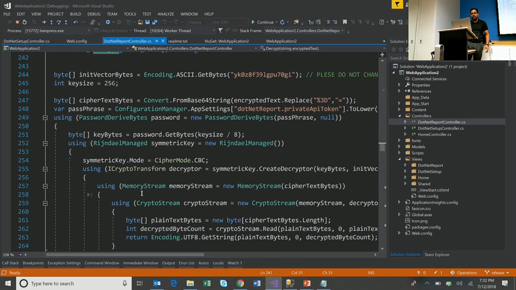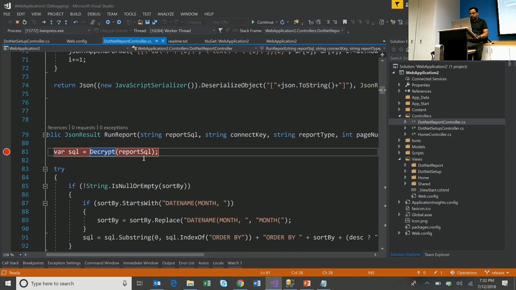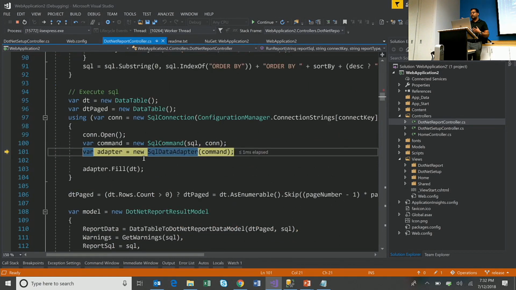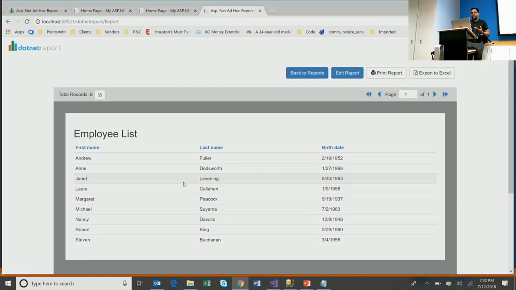It's using the crypto stream. So this right here is the original managed encryption method. If you want to use something else, you can always change it. But anyways, okay, so all the service returns is basically the SQL statement that gets run completely in your environment. It connects to your database right here, and it executes the SQL command right here. It fills the data adapter, and it basically generates the report for you.